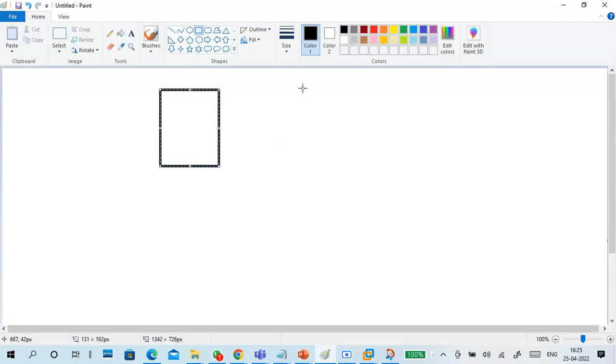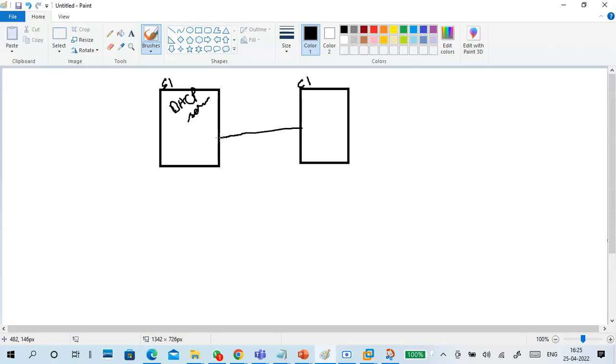This is my server S1. This is client C1. This is a DHCP server and this is a client. Using the DORA process: discover, offer, request, acknowledgement. Finally you get an IP address and lease duration.